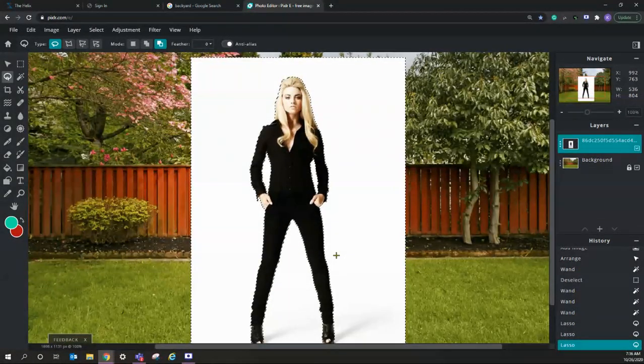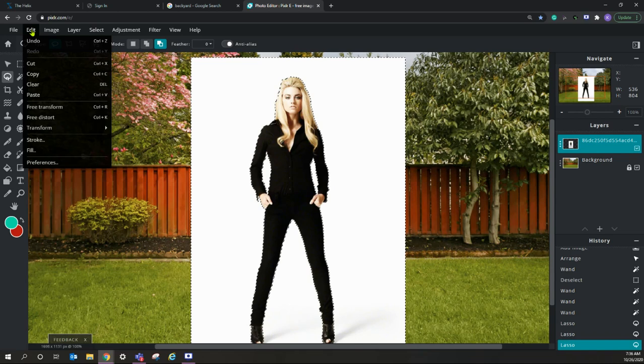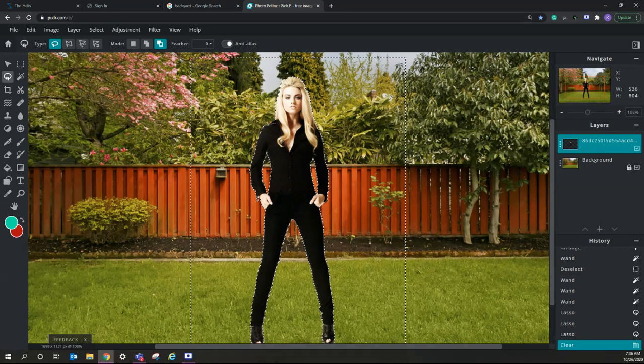All right, now all I have to do is either hit the backspace key to delete this, or you can always go to edit and clear. Again, just a reminder, I don't have the woman selected here. I have the white background space selected. So I'm clearing and I'm deleting the background space. All right, you can see that did a pretty decent job of getting rid of the majority of the white background that we wanted to get rid of.